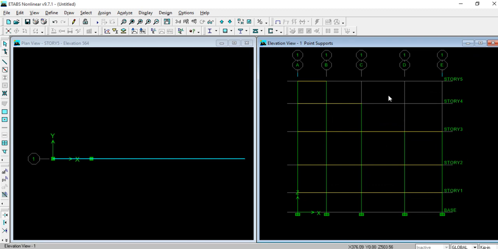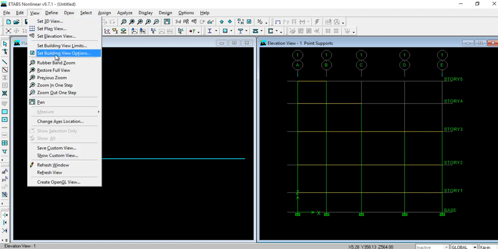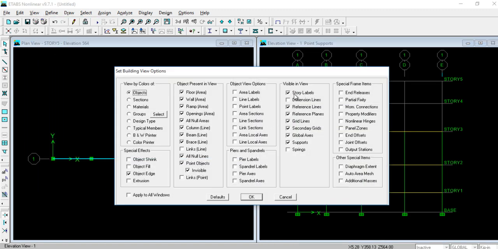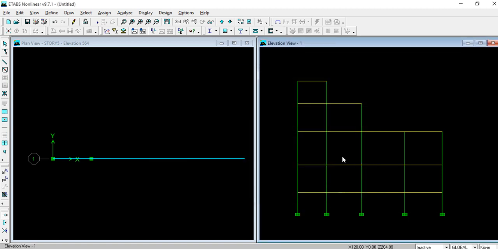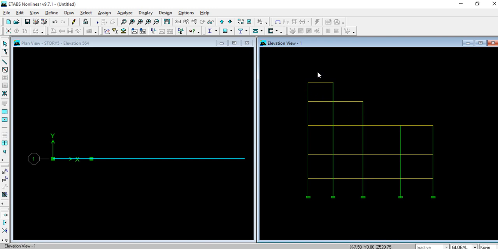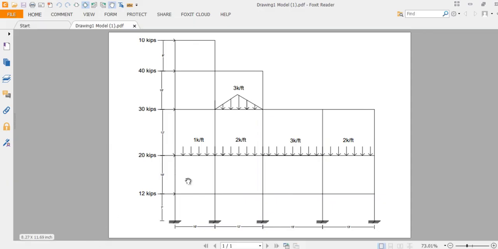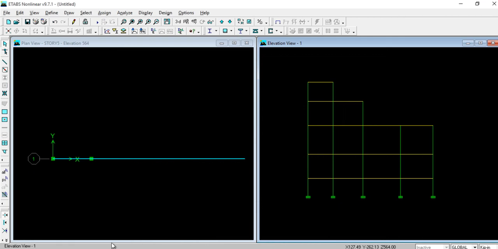Okay, here is our model. I would like to show you the model like our PDF file. So go to set building view options and then untick the story level, grid lines and global axes and then click on OK. So here is our frame. You can see there are 1 bay, then 2 bays, and then 4 bays, and there is multi-story. So this is the model of a multi-story, multi-bay irregular frame. Just comparing with our original picture, you can see the height and figure is given here.